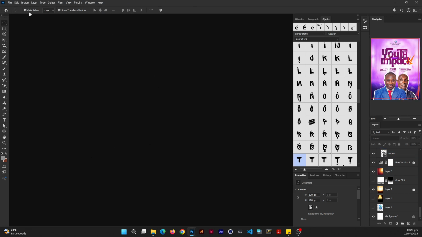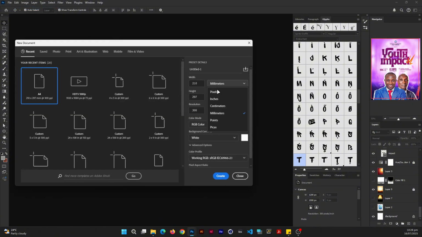So basically this is what I do. I normally create a new document and I work in inches with a resolution of 300 as usual, but I always like to work in a 5x4 dimension. So my height is 4 and my width is 5, so the orientation has to be a portrait, not a landscape. When I'm done, I click create.